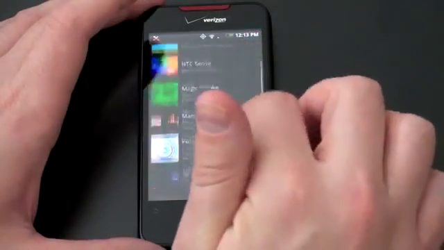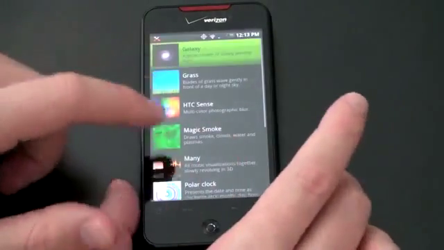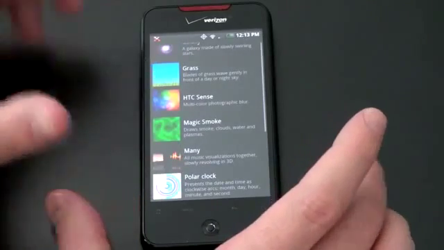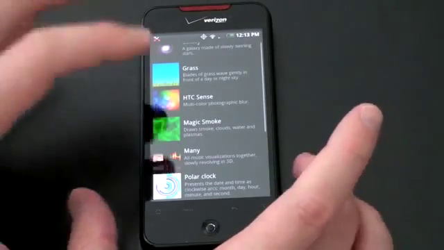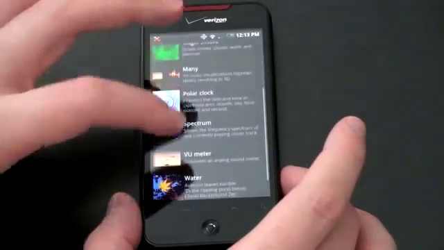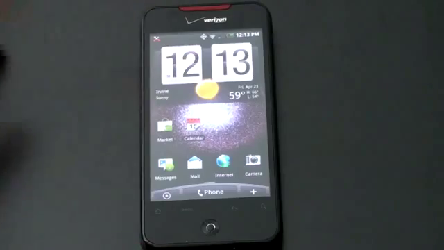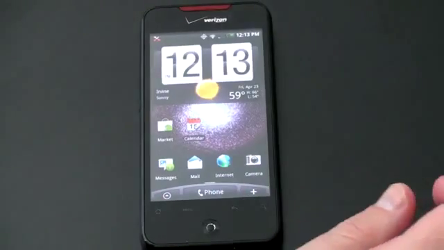Here are the stock ones. You're missing sort of the Nexus 1 lines that sort of scroll through each other that I kind of liked. But you do have a few other ones here. I've got Galaxy selected, HTC's own Sense, it's a multicolor. It's sort of like a hypercolor type thing. Polar clock, spectrum, view meter, water, and a few others. Kind of neat.